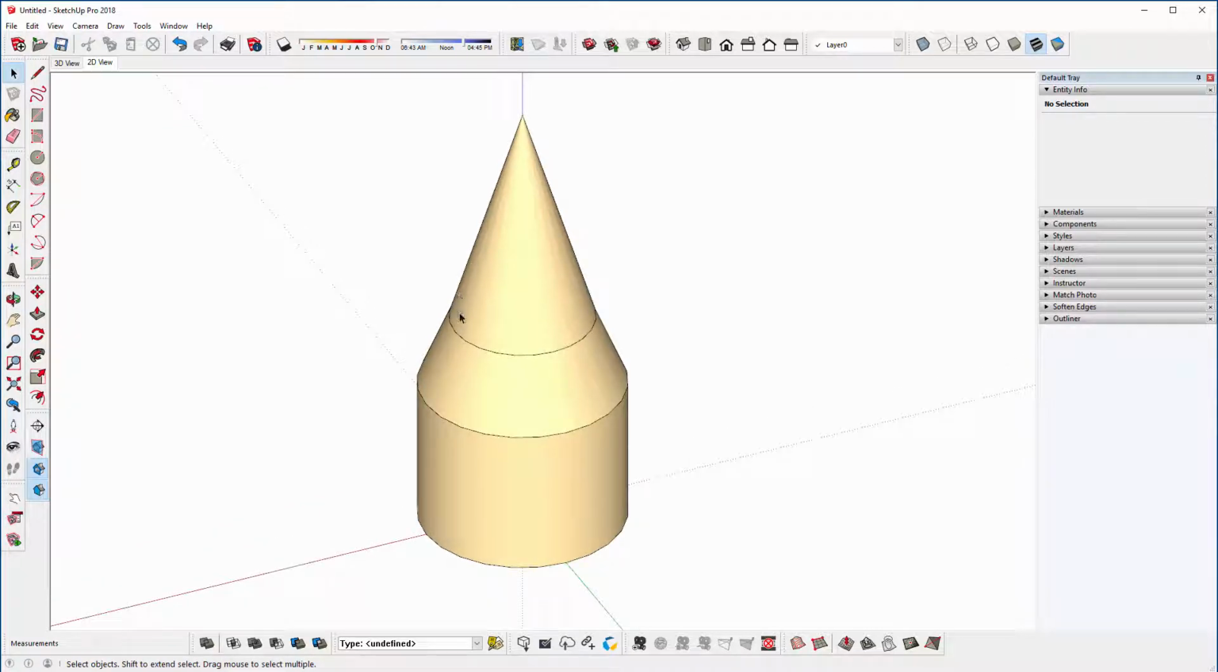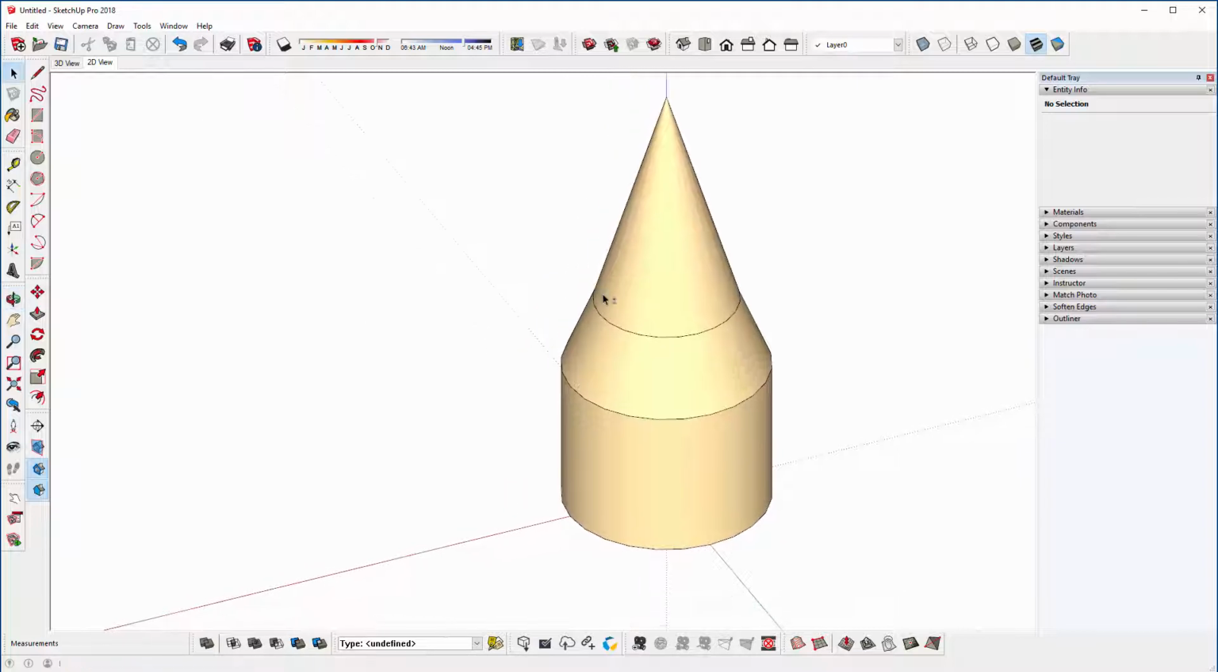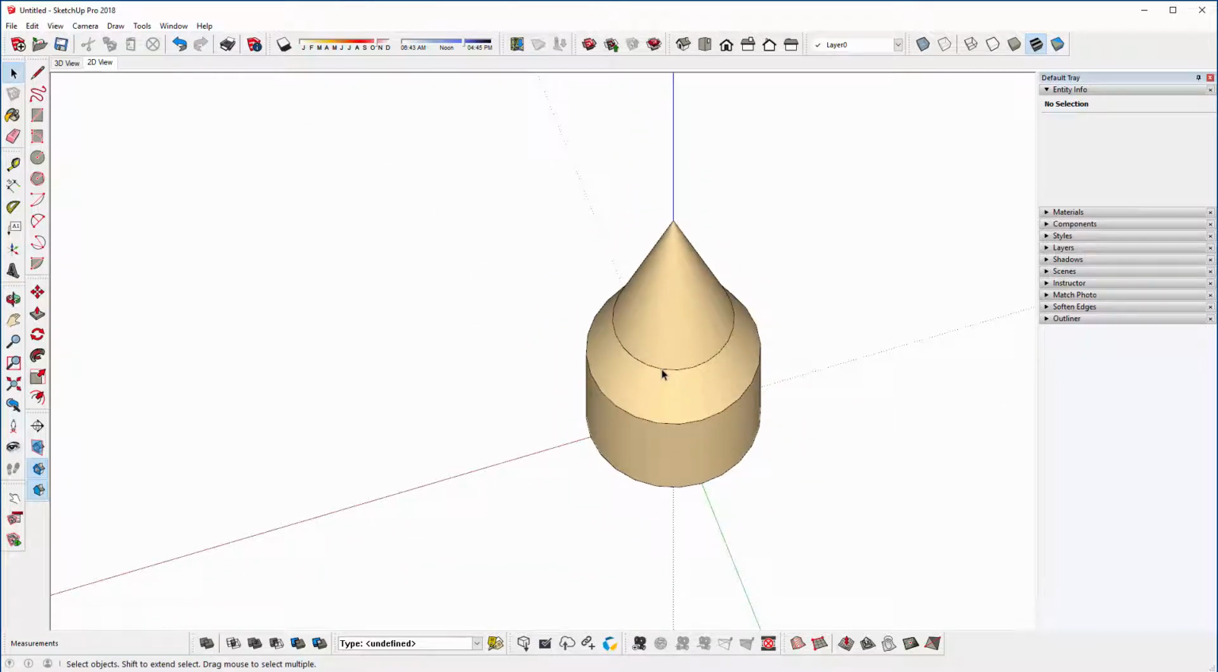Okay, so the next shape we're going to learn is just creating a polygon. If we go over to the left hand side of our screen and click on the Polygon Tool, automatically it's going to create a six-sided polygon. So if I click and drag that out, you can see that we've got a polygon.